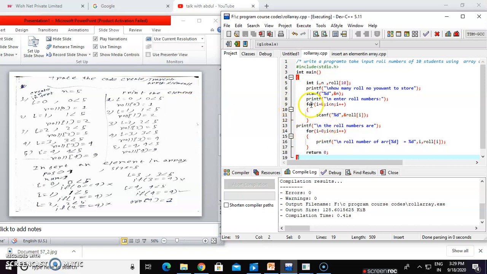When you look at the code, these two lines are the same. Just here is a scanf statement, where we are taking the input, and here is the printf statement. That's the main difference. Okay.